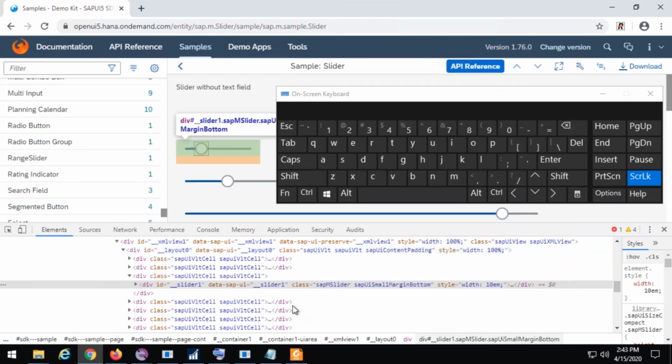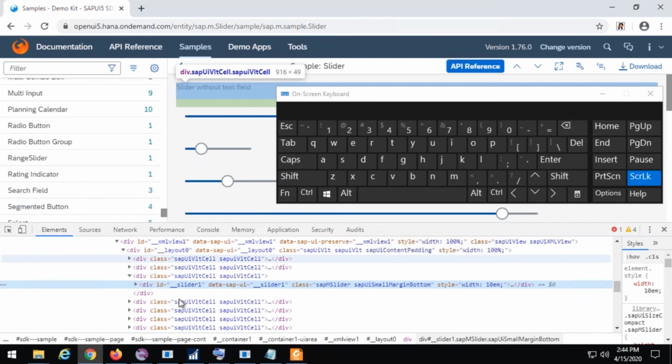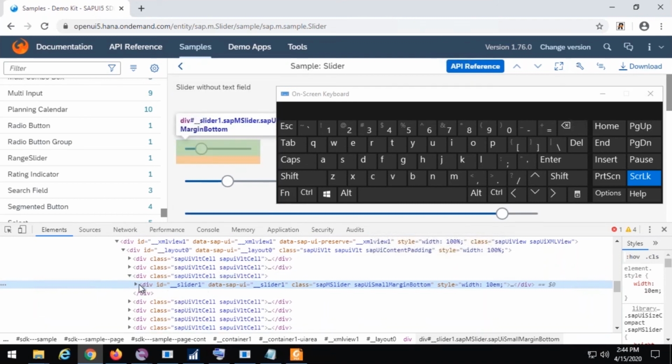Let me try to find where this thumb is. So this is the whole slider. My goal is to find the thumb and to find the current value. So what's the current value? Luckily, I see there is some kind of title shown when I hover over this element. But where is it stored? It's not in the properties of this parent control, although it has ID slider. So definitely it's the root of my slider control.